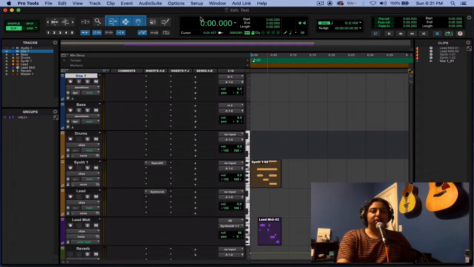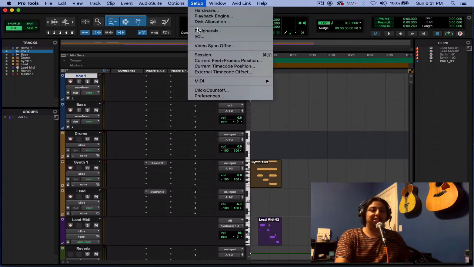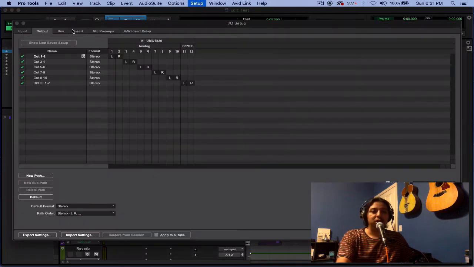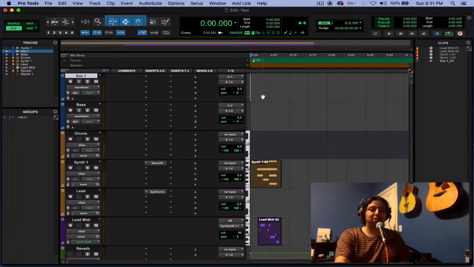So now we have our interface set up properly. We know that's working. Another step to ensure that the interface is set up right is going back to Setup and going to our I/O. If you go to your inputs, you will see, look at that, we have all our inputs listed in our interface. This should all be set up pretty well by default. So now let's go into the steps required to actually start recording.